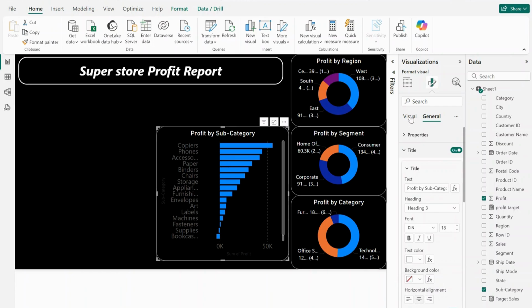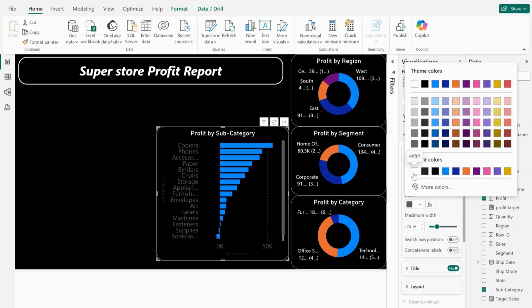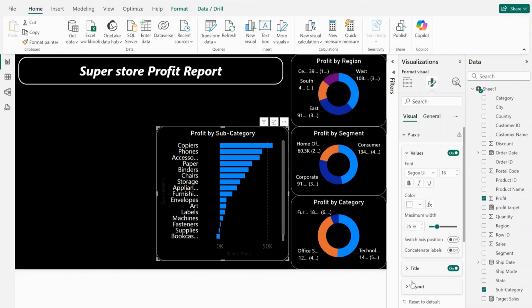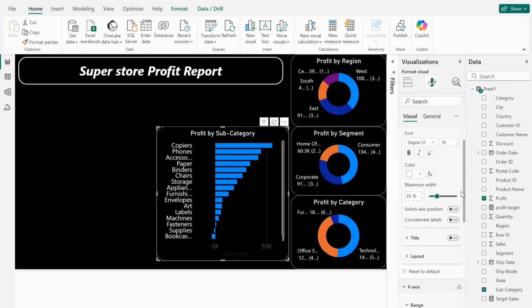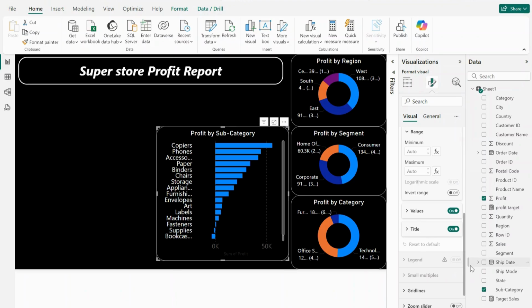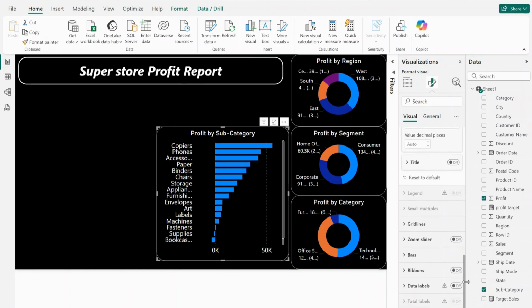Now come to the visual. Click on the Y-axis. Change its color, then remove the title. Now come to the X-axis options and do the same. Next one is grid lines. You can see dotted vertical lines in the chart, toggle it off. Activate the data labels and change its color to white.